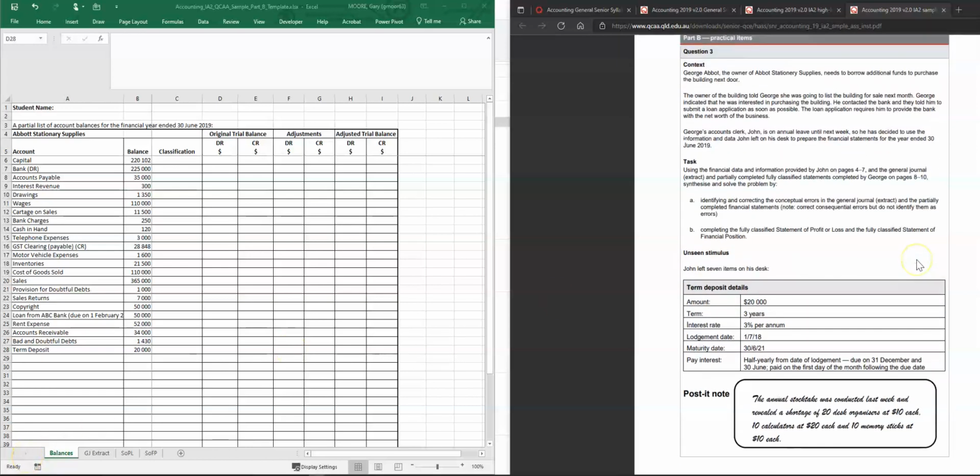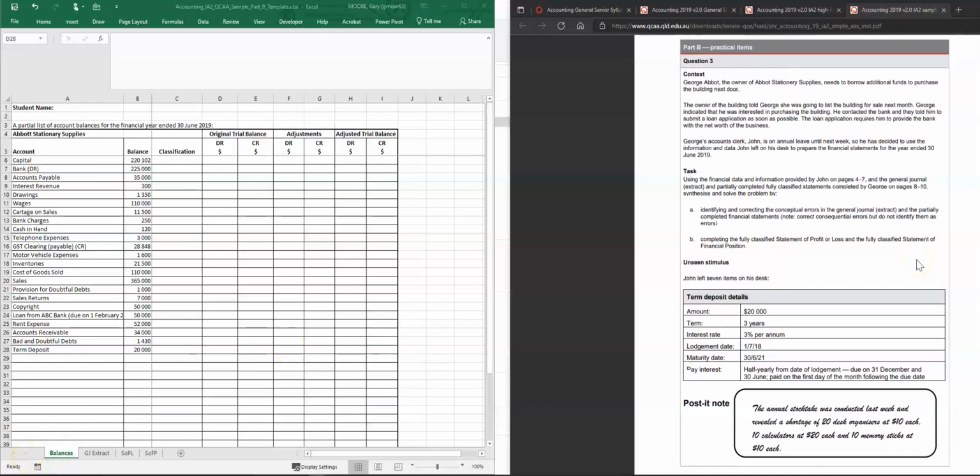Okay, so this video is walking through how to respond to the Part B using the IA2 sample on the QCAA website. For this activity, or the task, you are asked to identify and correct the conceptual errors in the general journal extract and the partially completed financial statements. You are to complete the fully classified statement of profit or loss, and the fully classified statement of financial position.